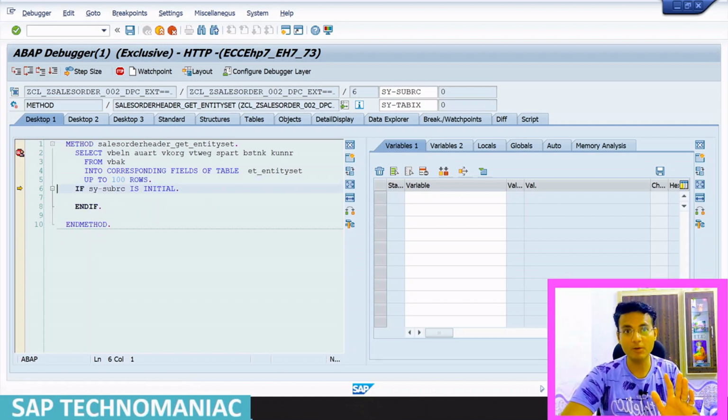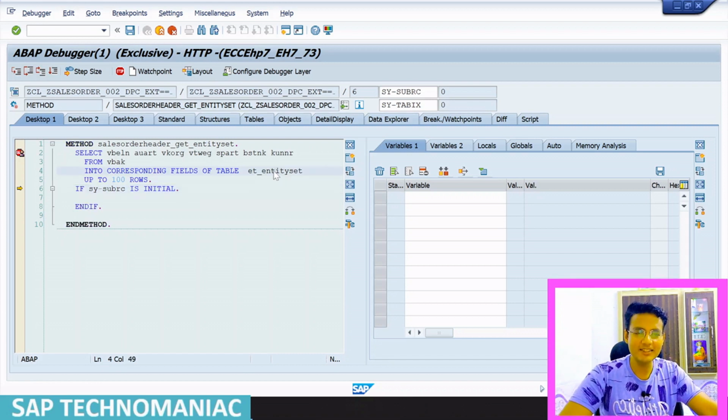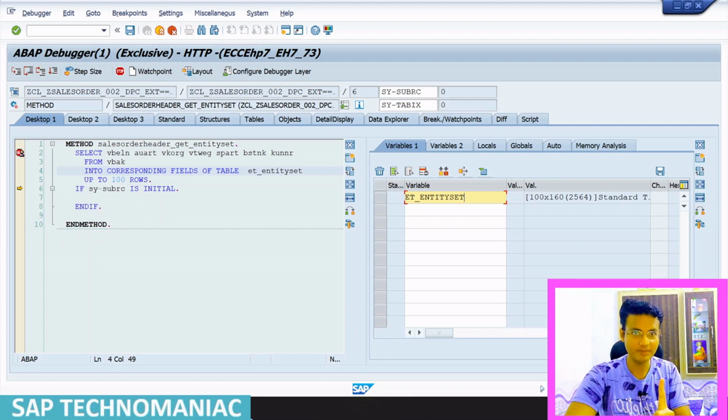We'll put filters and a lot of conditions also in upcoming videos, but as of now we are discussing the expand query option. For that, you can see I got the data. I can see I filled the 100 entity set, I got 100 lines here from the VBAK table. Let me press F8. First it is hitting the header get entity set method.